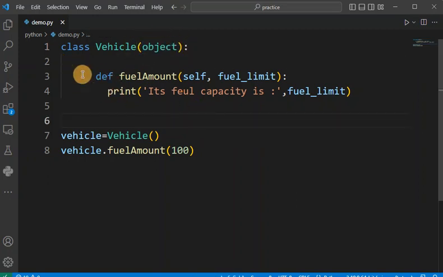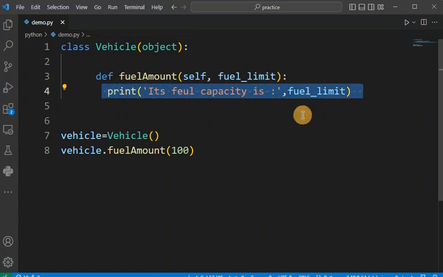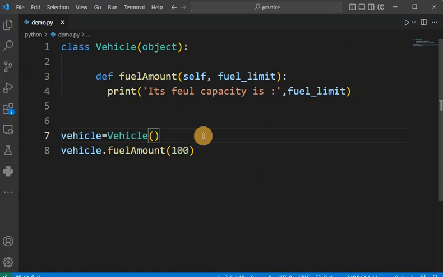Now this is the method, which we have already understood, and this is the print command here. So here I am calling this method, which takes one argument and returns nothing. Instead, it prints the statement here. In line number 7, I just created the object. These are all covered in the previous episode, episode 18.